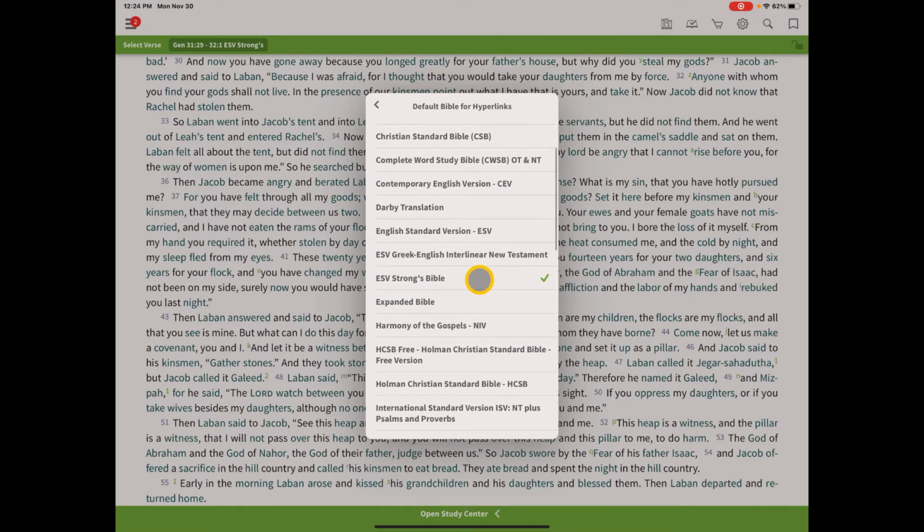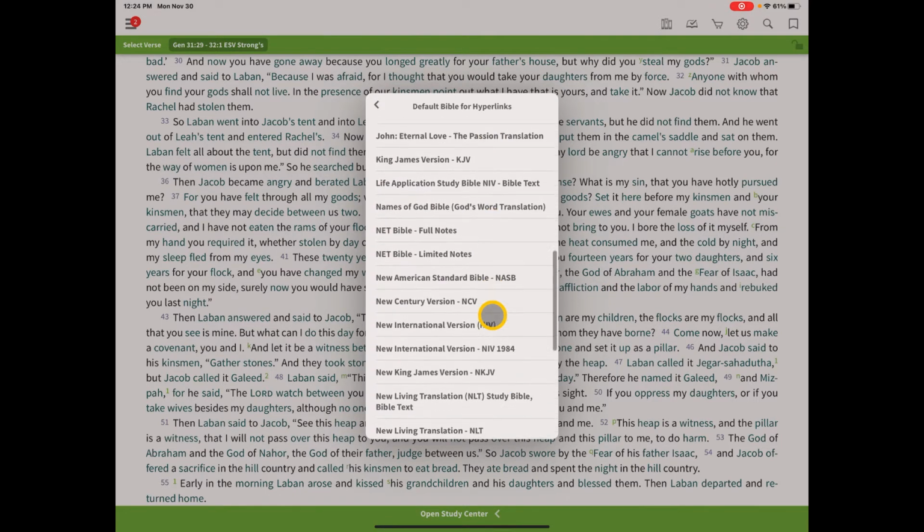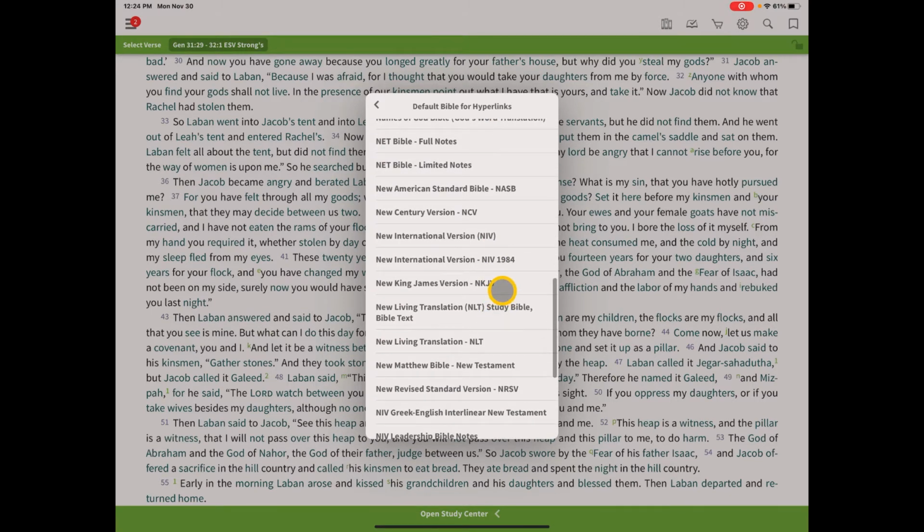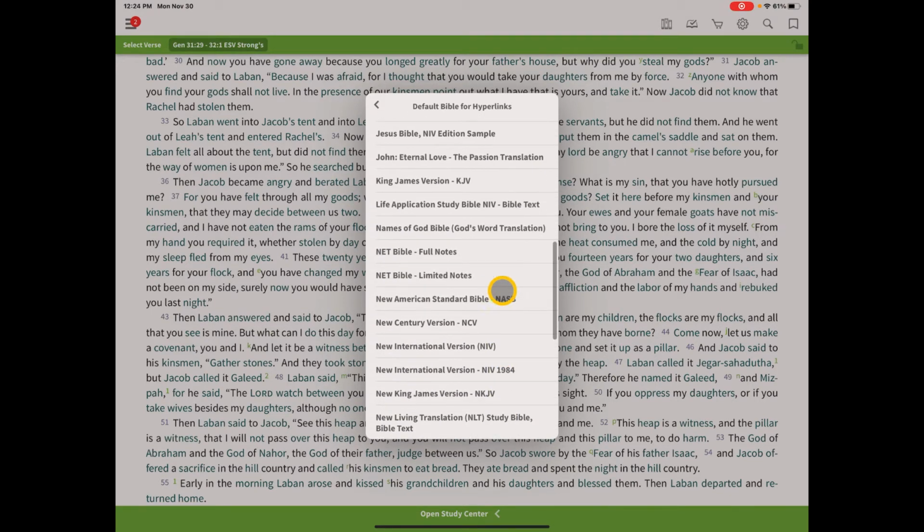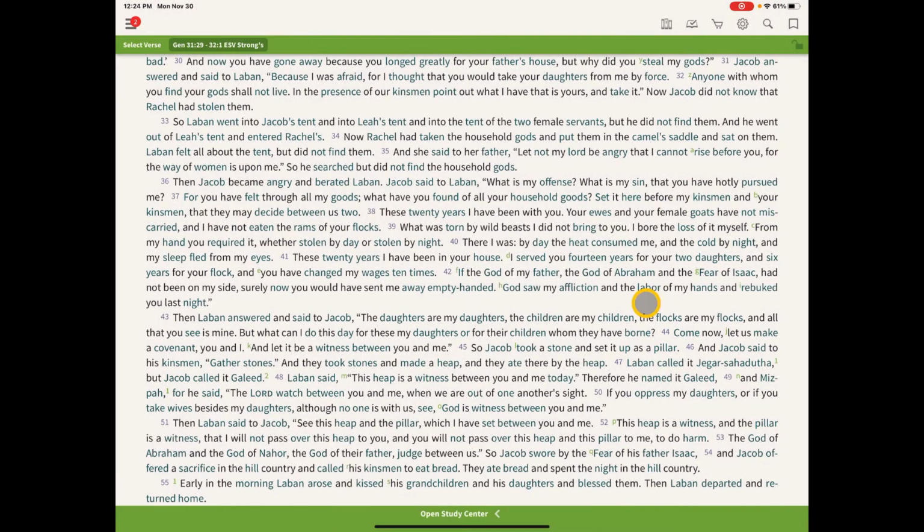I usually like to keep it on ESV Strong's so that when I have a link, it opens up to ESV Strong's, because I usually read in the NIV. And if I click on a link in the NIV, whether it's in my notes tab or in the resource guide, it'll open up in Strong's, and then I can compare the two. So I like to have that, but you can put it to anything. Whatever Bible you have available in your library, you can choose that Bible, and hyperlinks will open up in that Bible.